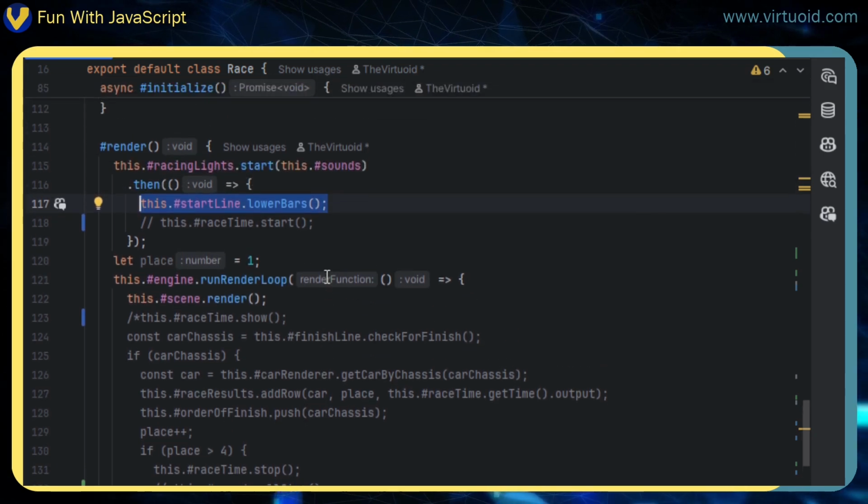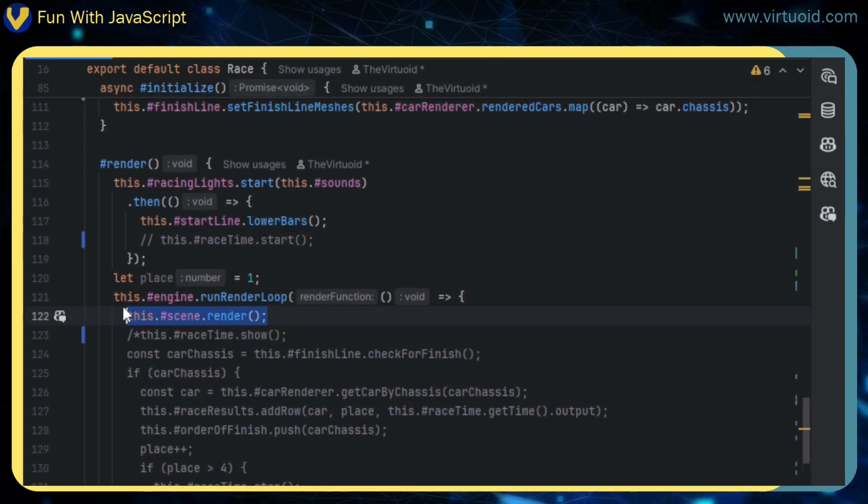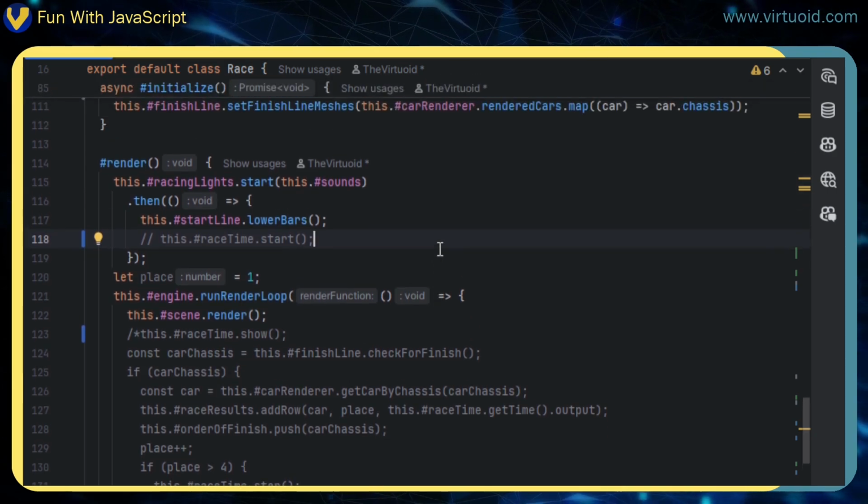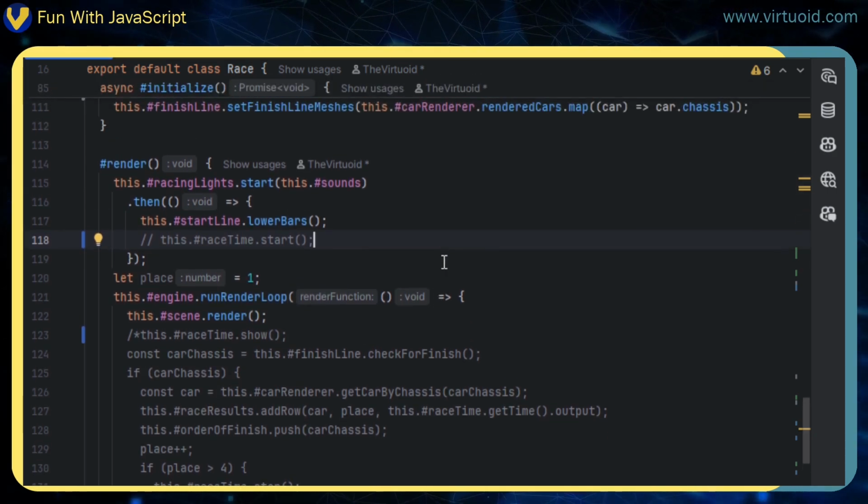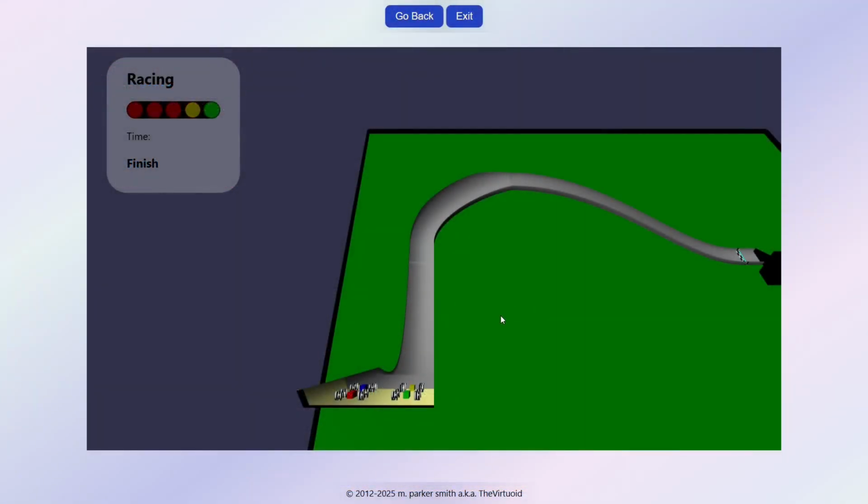Now, once we lower the bars, remember the render is sitting there flipping around doing its thing. Once the render finally finds out that there's no more bars there, these cars can move, the cars will start moving. So if I have commented out everything correctly here, everything should start moving once I save it. So let's save it and let's go back. Yep, there we go. And the car should start off.